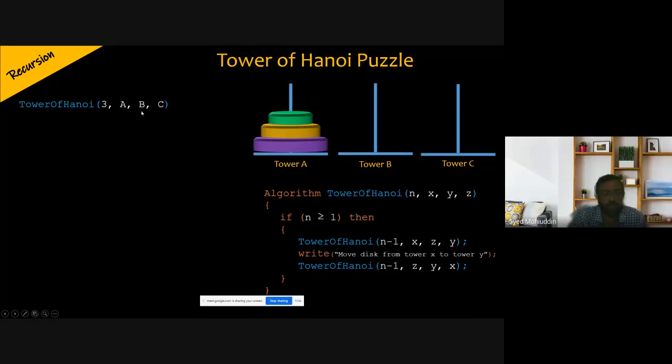To solve this problem, I said that the last disk is the nth disk, and this is n minus 2. So to solve this problem, we can call tower of Hanoi for moving the two disks from tower A to tower C, using tower B as intermediate storage. Then once these two disks, that is the green and yellow disks, are moved, we will be able to move the largest disk, in this case the purple disk, to tower B. So we just say move disk, obviously only the largest disk from tower A to tower B.